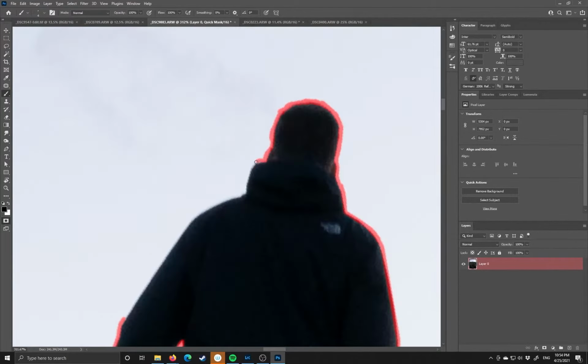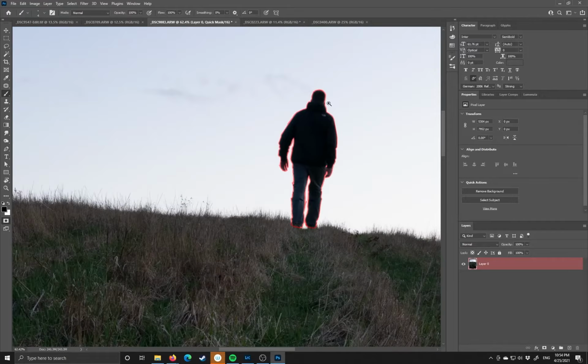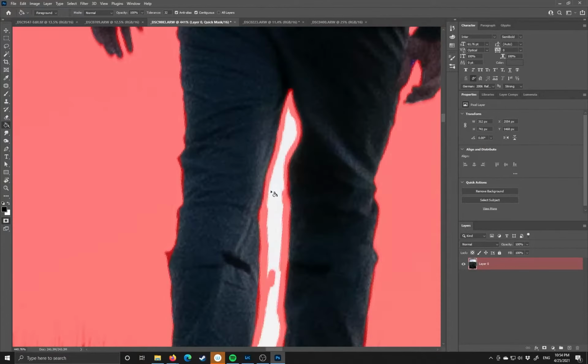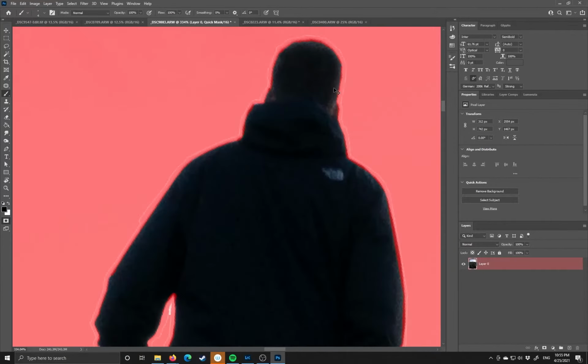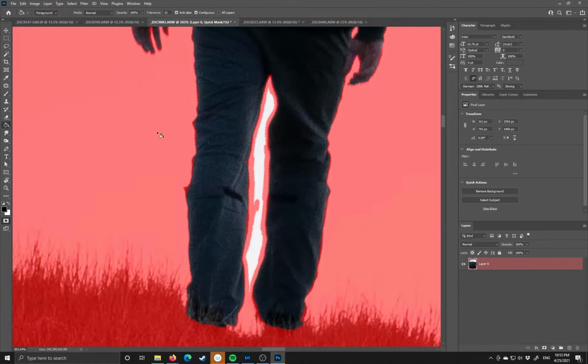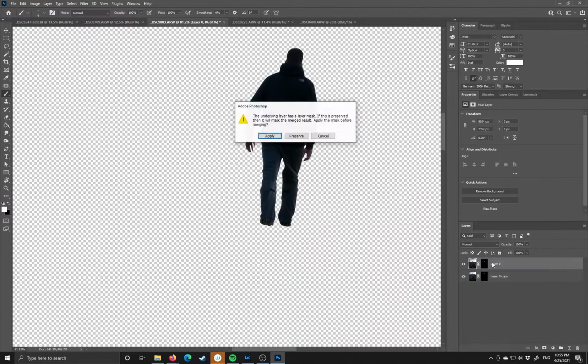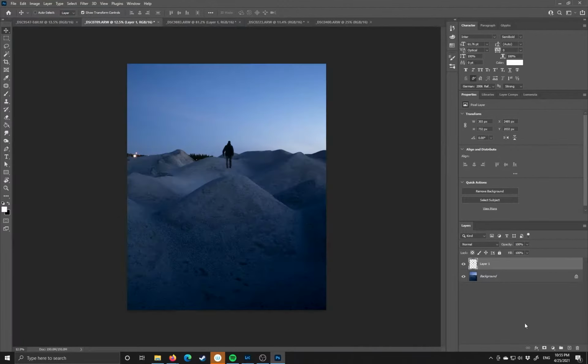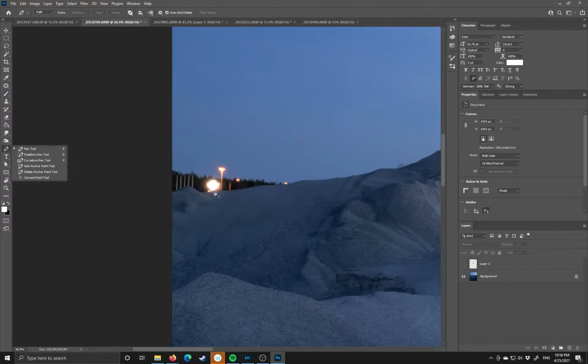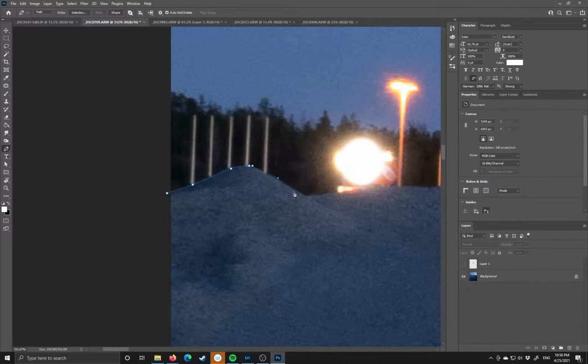Basically, I'm drawing an outline. I'm using the paint bucket tool to get rid of everything extra there, and then just making it a selection by pressing Q.